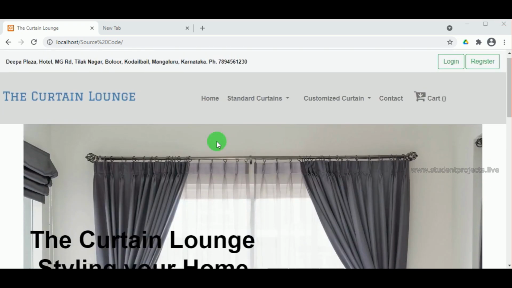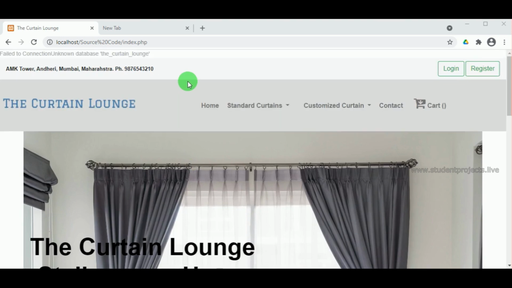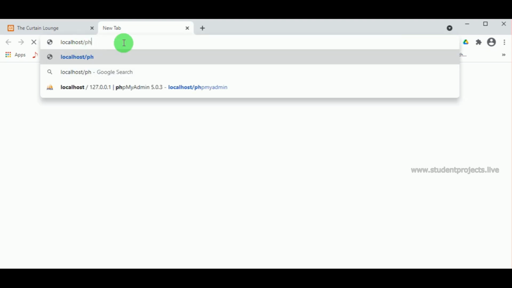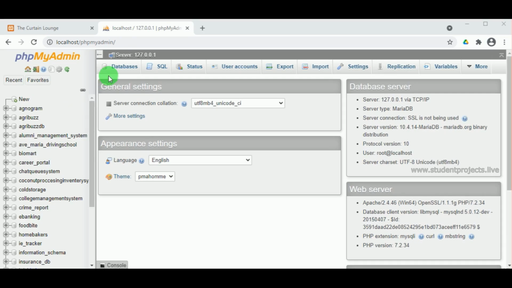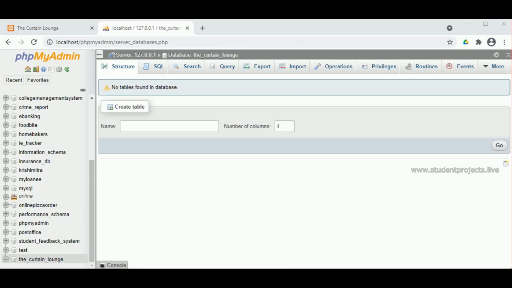So you can see the project, but you can see there is an error that is failed to connect to database. That is because we have not imported the database. So click on new tab and type localhost / PHP myadmin. This is the MySQL database. Clicking on databases, here we must give the name of the database. The name of the database must be same as that of the database file whatever you have.